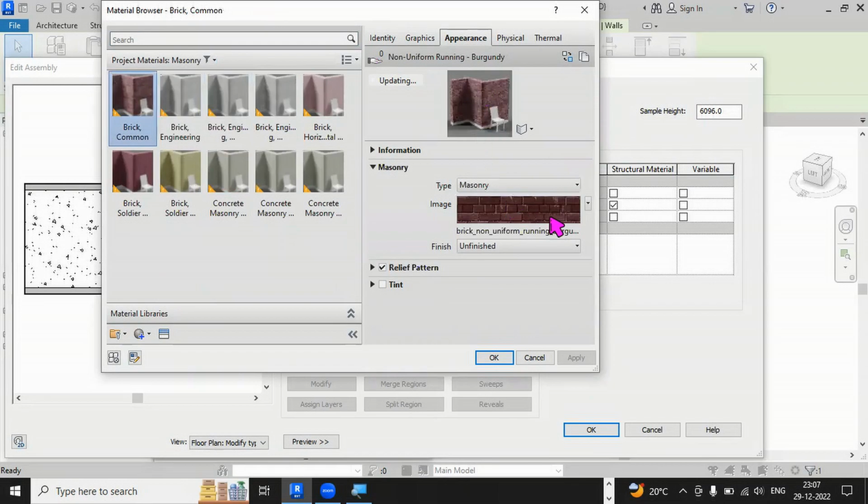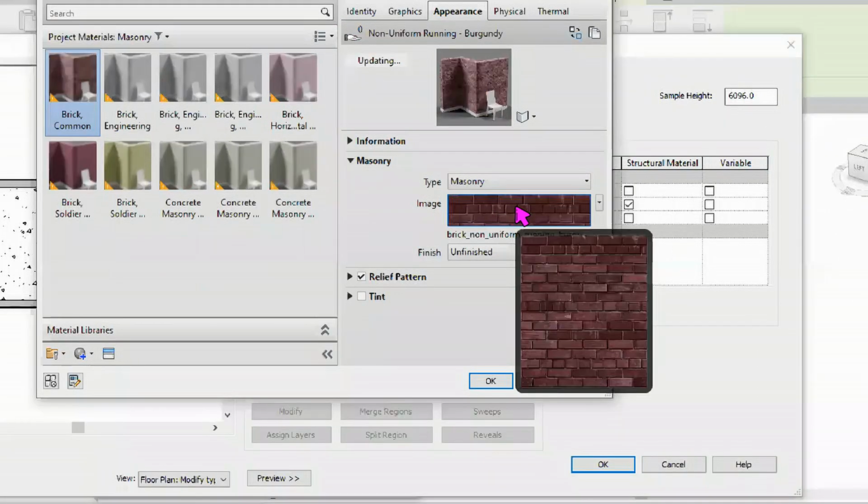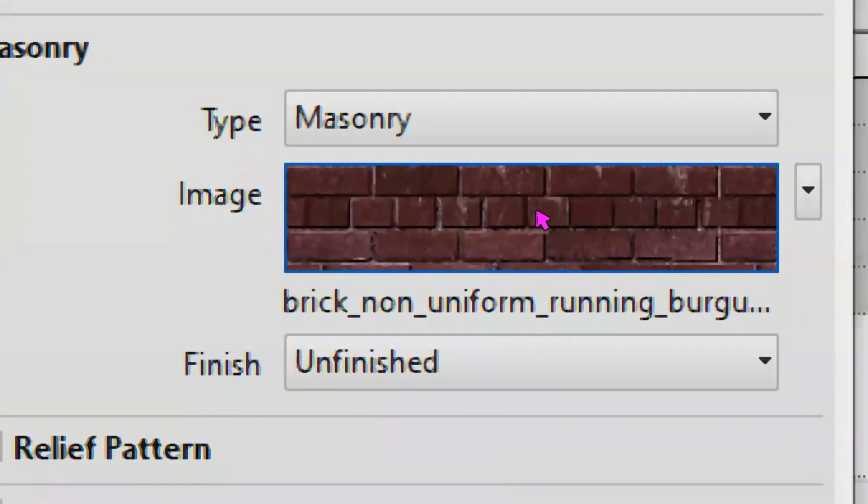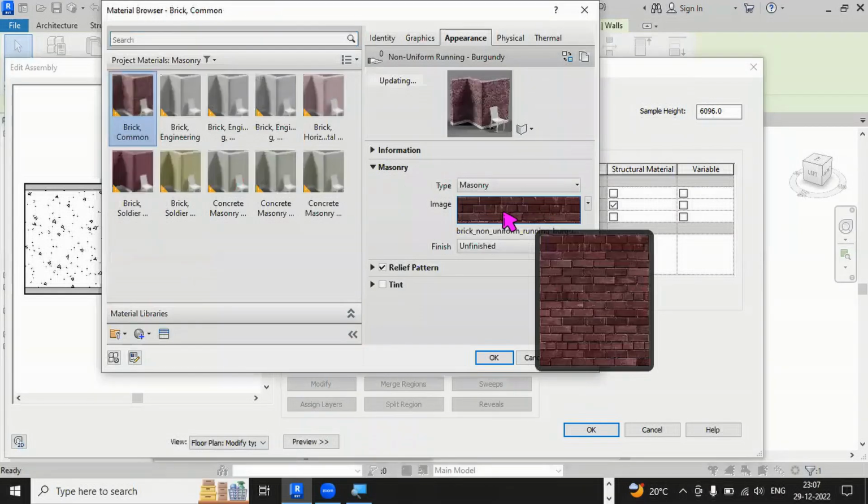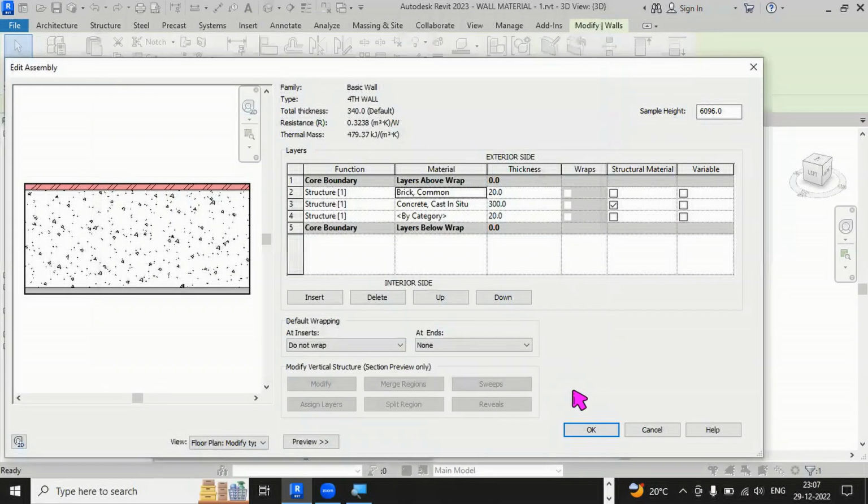I go to Appearance. This is the pattern applied. You just zoom in there and you can see this. This is the material we are going to apply now. Slightly back. I go back to OK. I go back to OK. Once you have applied it already, I don't say OK, because I want to apply here too.